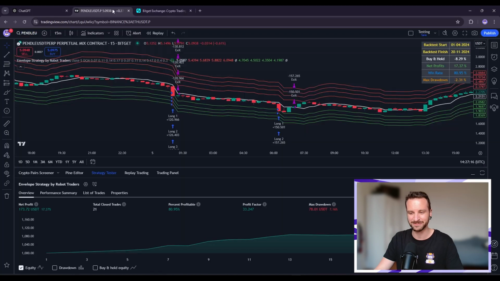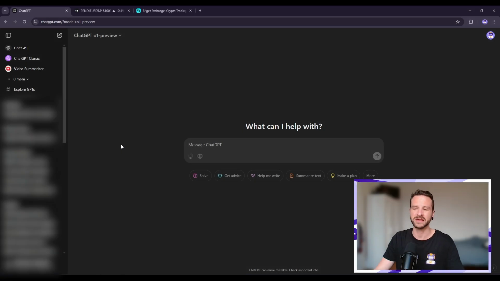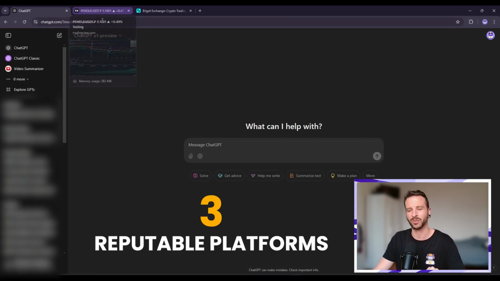I've discovered this simple and streamlined method that will allow you to turn any of your trading strategies into possible money-making machines. And the most important part is that we won't be using any dodgy third-party software. No, that could maybe endanger security or whatever. No. We'll just be using 3 reputable platforms.